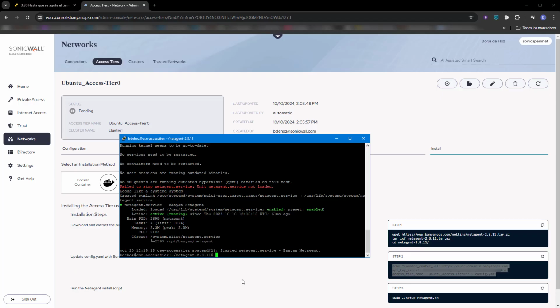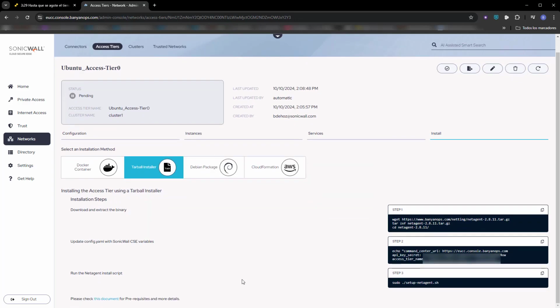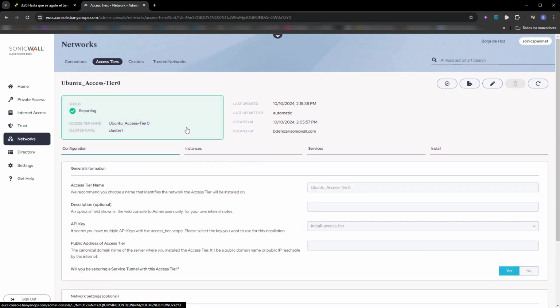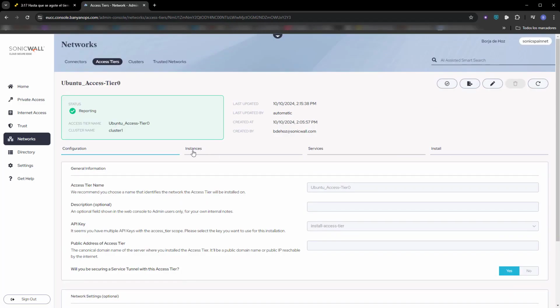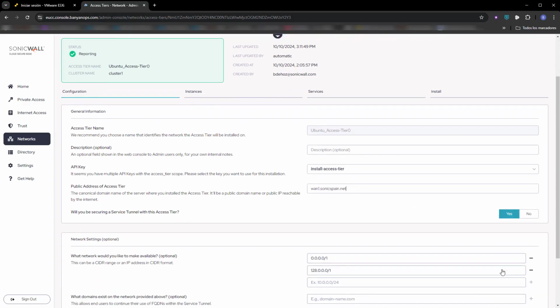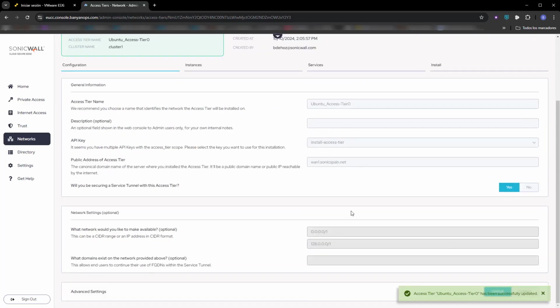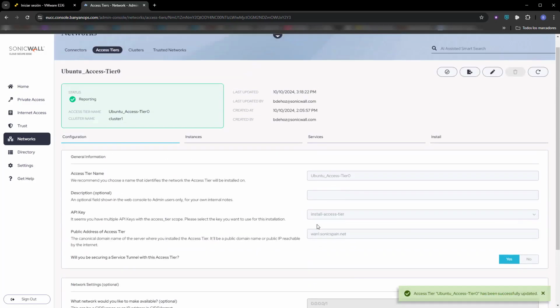So we've finished this part. Now I should refresh here, and there it is, it's reporting. One of the things that appears afterward is the public IP address. So the public address of the access tier, we have to set it afterward. In my case, it's an FQDN. I don't have static addressing, but that's fine. We save it. And now it's ready and set up.